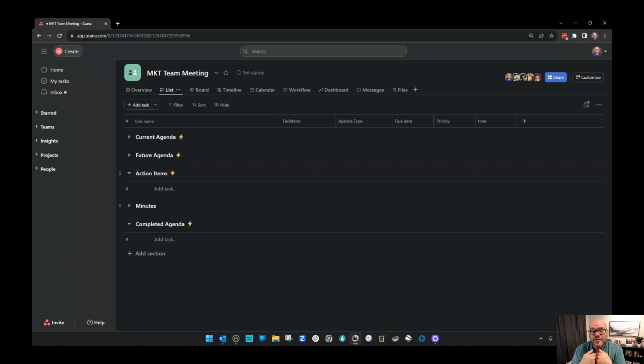Now, for me personally, I only put tasks in action items that I want to follow up on in the meeting. Otherwise, I assign it to them, put it into the project or workspace where it needs to be, and let them go ahead and take care of it.